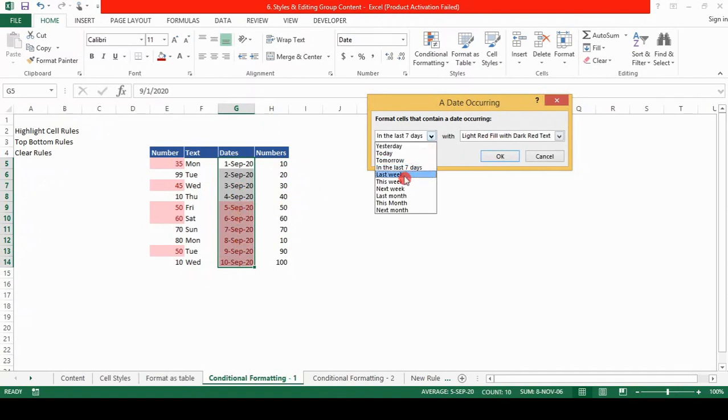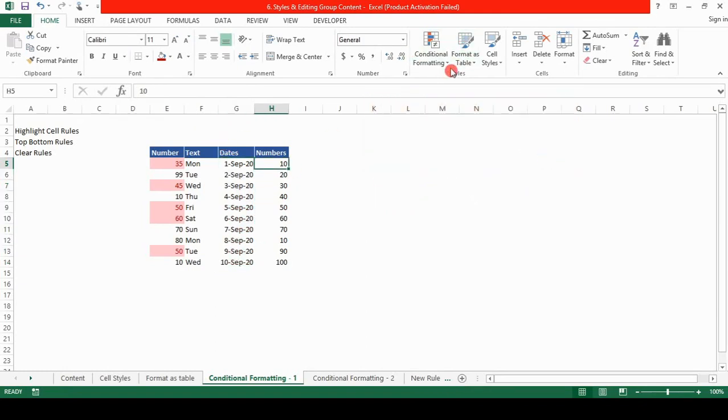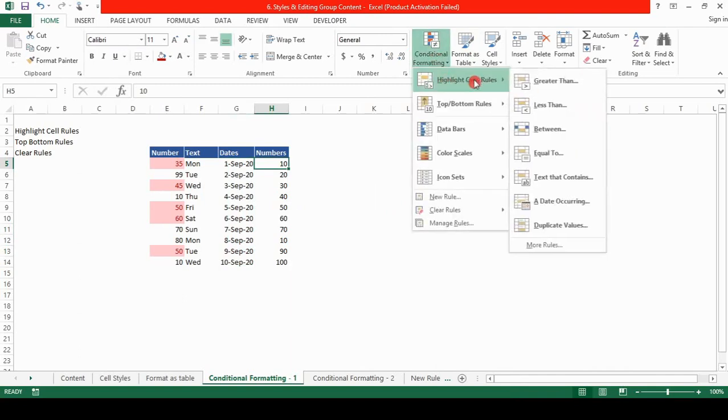Likewise, you can choose for last week, this week, next week, last month, this month, or next month, and the cells would be highlighted in the type of formatting which we want. This is how the date occurring works. Let's see what is in the next one.